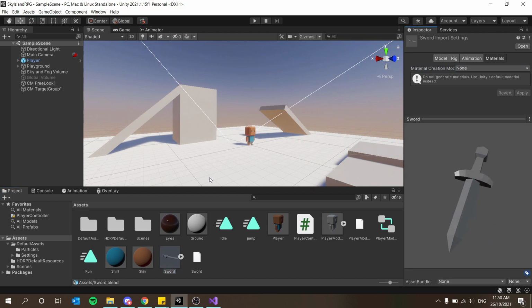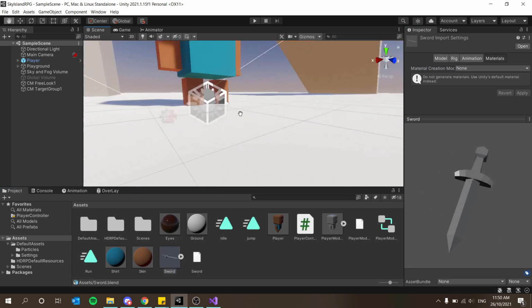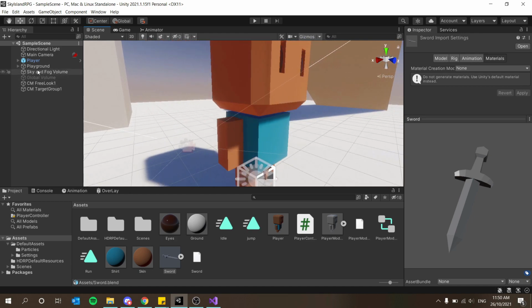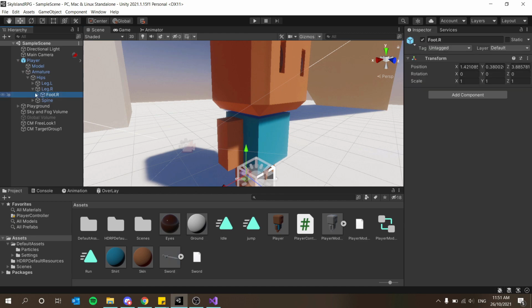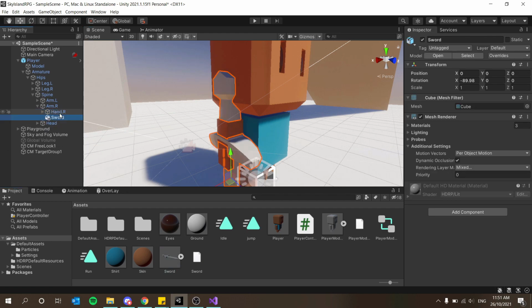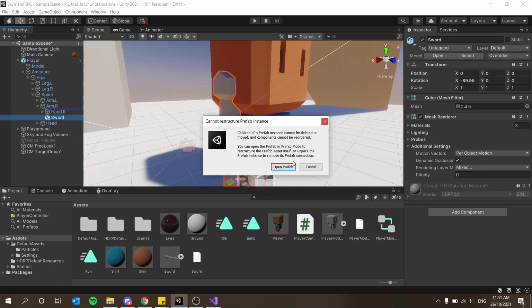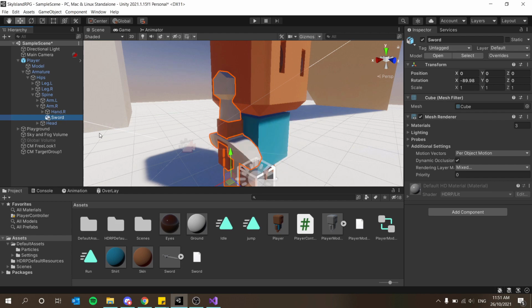So with the sword done, I can now chuck him on the player. So let's find his right hand or left hand. That's his foot. That one. Okay, cool. I'm going to chuck that right there. Come on, man. There we go. All right, cool.